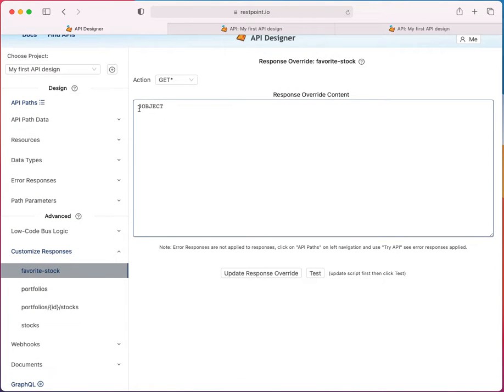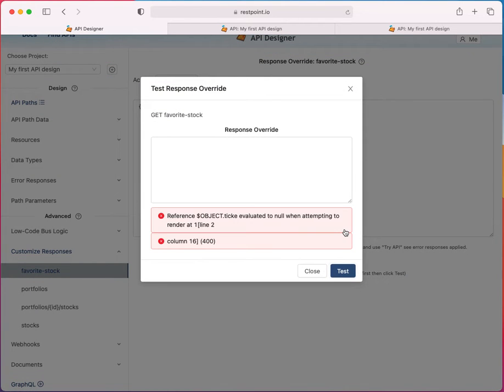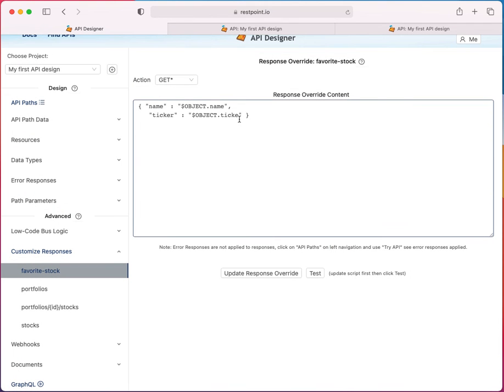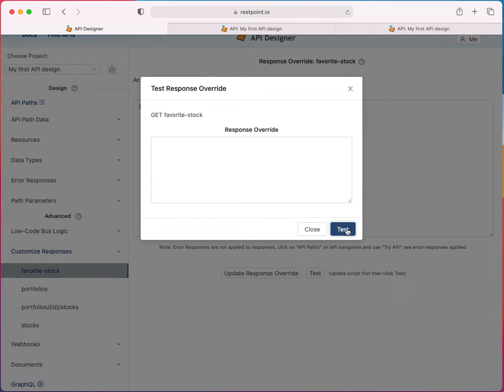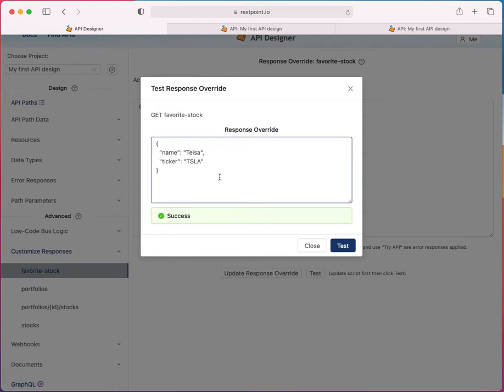So let's change this, and now I'm just going to say we're going to return the name, and that is object.name, and then I'm going to return also the ticker, object.ticker. So let's do an update. Now when we do a test, let's update it and then run a test. You see now we see Tesla and ticker.